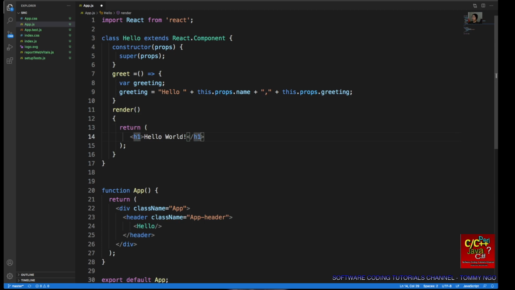Okay, so inside the render function I would type in the following. So type in this.greet. Okay, and this is the JSX expression that you see here.